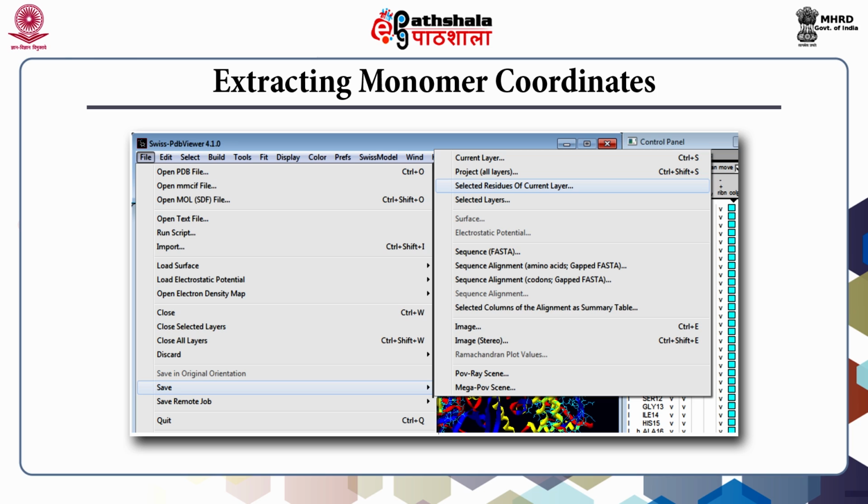Now save the selected residues using the command selected residues of current layer of the save option in the file menu. Save the file with the file name 1kklmonomers.pdb. This will save Hpr Kp chain A with bound Hpr chain H. This structure will be used for superimposing ATP docked Hpr Kp with this Hpr bound Hpr Kp.